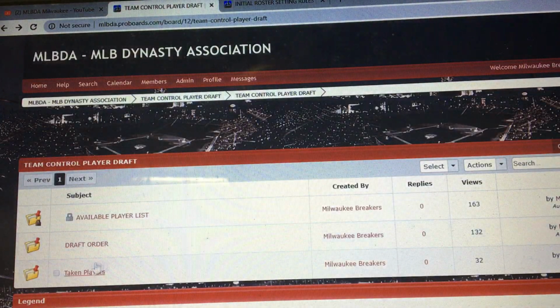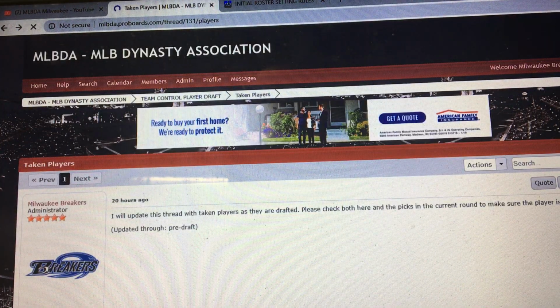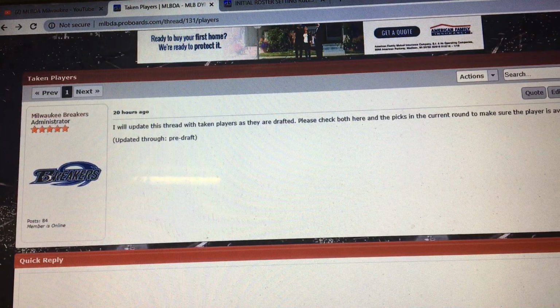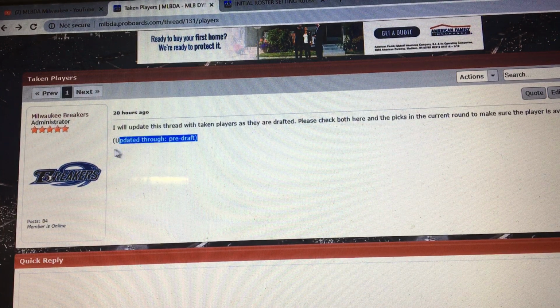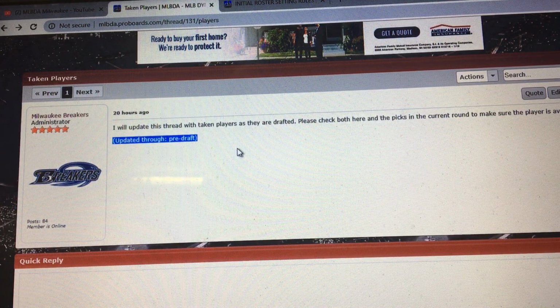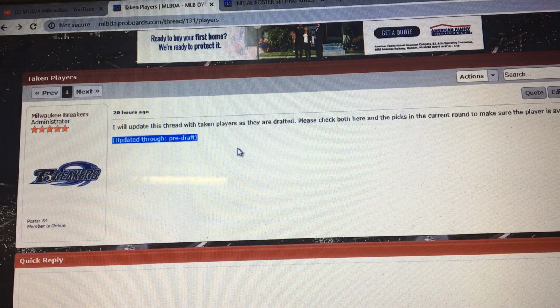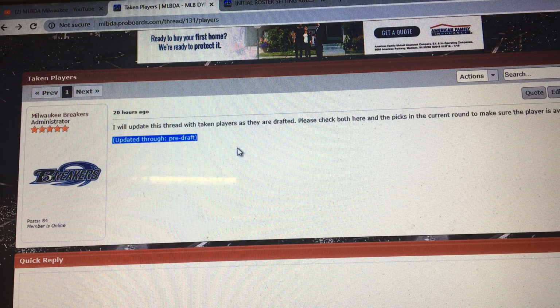The last thing posted is a great suggestion that someone had, to put up a taken players thread. As players are taken, I'll be adding them to this list here. I'll try to do that alphabetically, and I've also posted what time it's updated through. I'm not going to be able to immediately post them on here after every pick. So just a reminder, please also check the current round that we're drafting in to see if a player was taken before you in that round. And for this list, you can use a control find to see their name, but they should also be alphabetical.